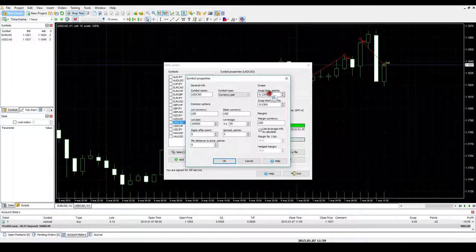Swaps. Swaps will become deposited or withdrawn from your account when your open position is transferred to another day. Swap calculation depends on the lot size, currency pair, order type, and some other factors. You can set swaps for long, buy, and short, sell trades, either by entering the value manually or by clicking the arrows to the right from the input field.